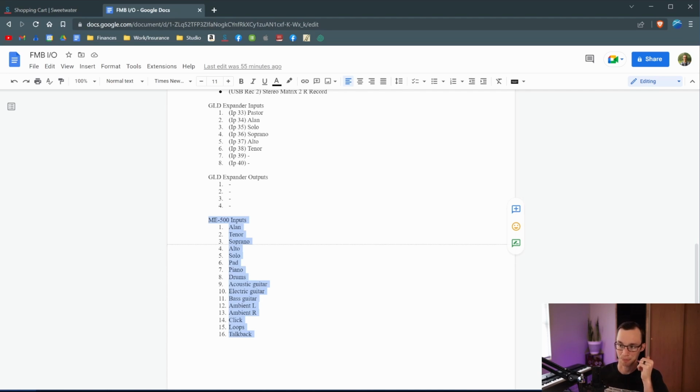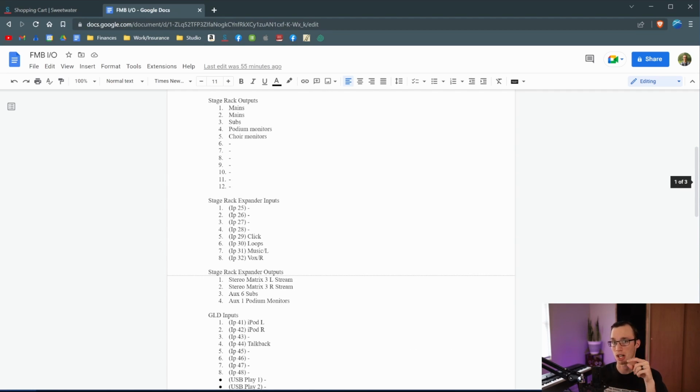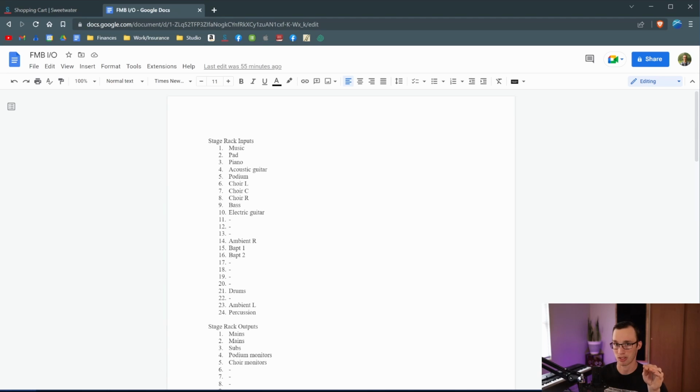So we have even that laid out. So I have every piece of gear in the signal flow, all the inputs and outputs listed on here. Now, if you'll notice, some of them have something plugged into them, others don't. These are some empty channels right here.